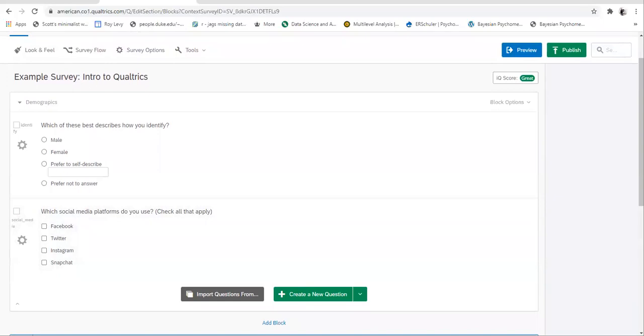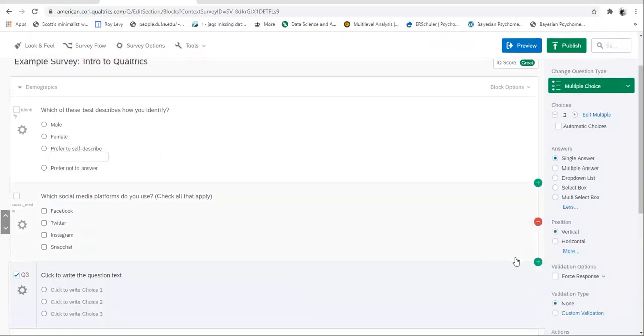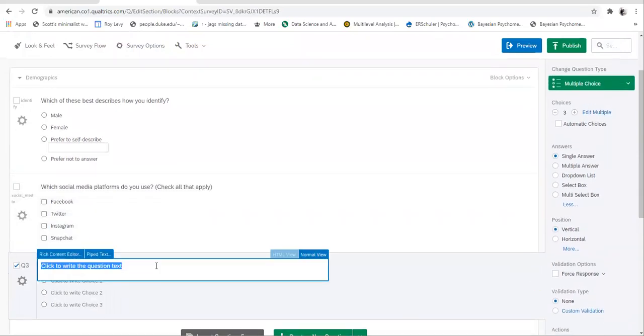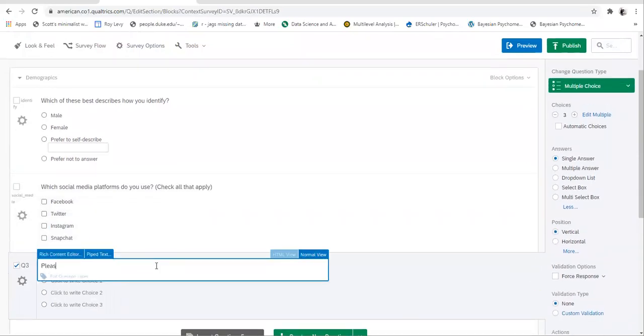Great. So what we're going to do now is add in a question to indicate how old they are. So I'm going to go ahead and create a new question. And I'm going to type in, please indicate how old you are.